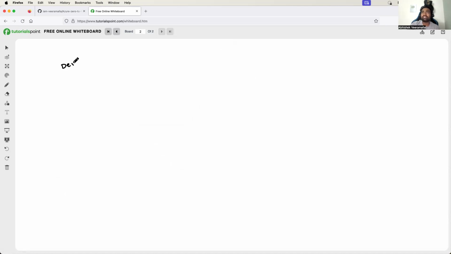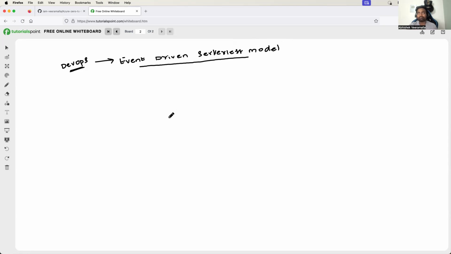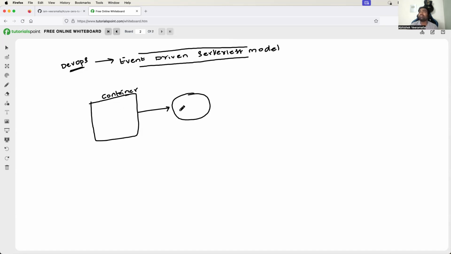So as DevOps engineers, we go with an approach called the event-driven serverless model. Serverless is also used by developers and by data engineers, but I'm specifically talking with respect to DevOps engineers only. So you can create an event-driven serverless model. That is, whenever a blob storage is created, or whenever a container, which is a blob, is created, you can trigger the event. Whenever the event is created, you can say: provision a serverless function.